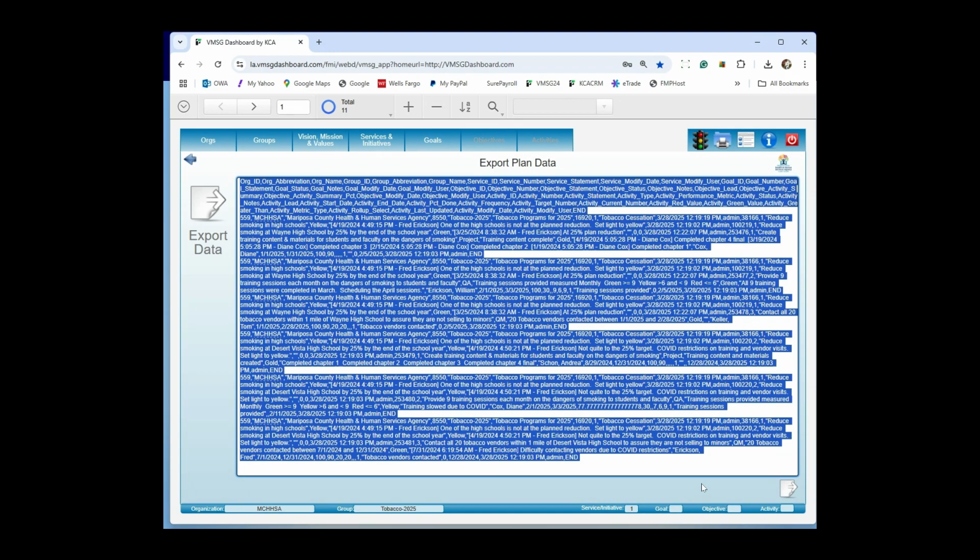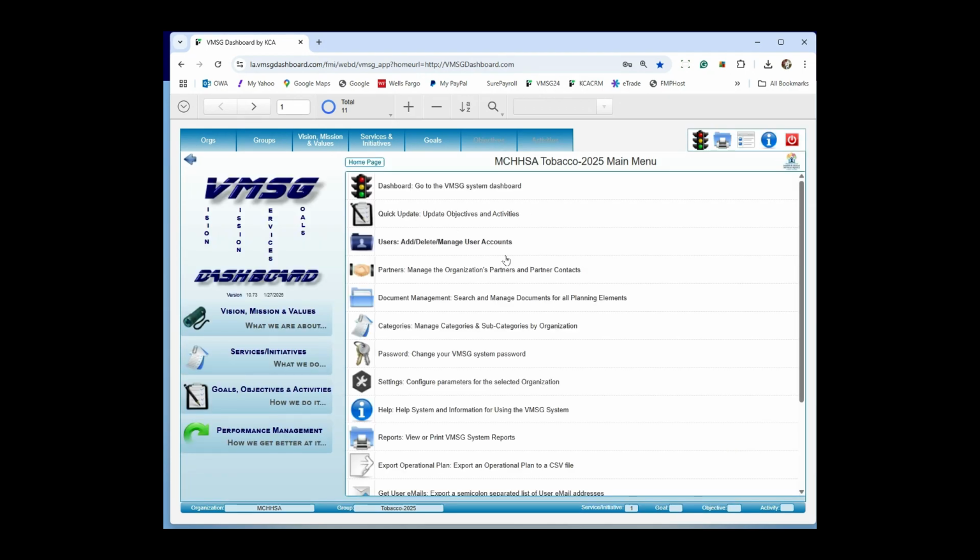I would recommend that you save it as an Excel file if you're going to use it. But basically, it's every data element that's in that plan in a CSV file. So you can do that at the plan level.